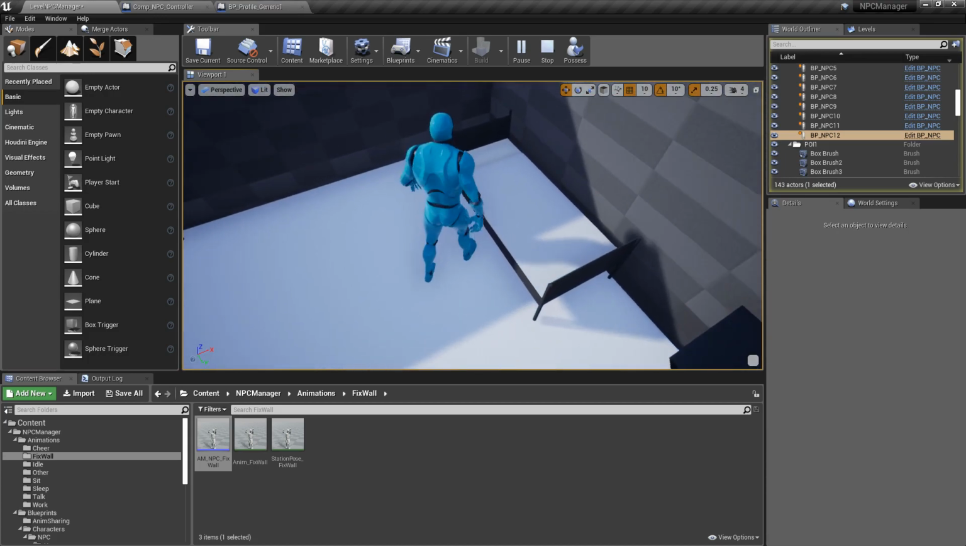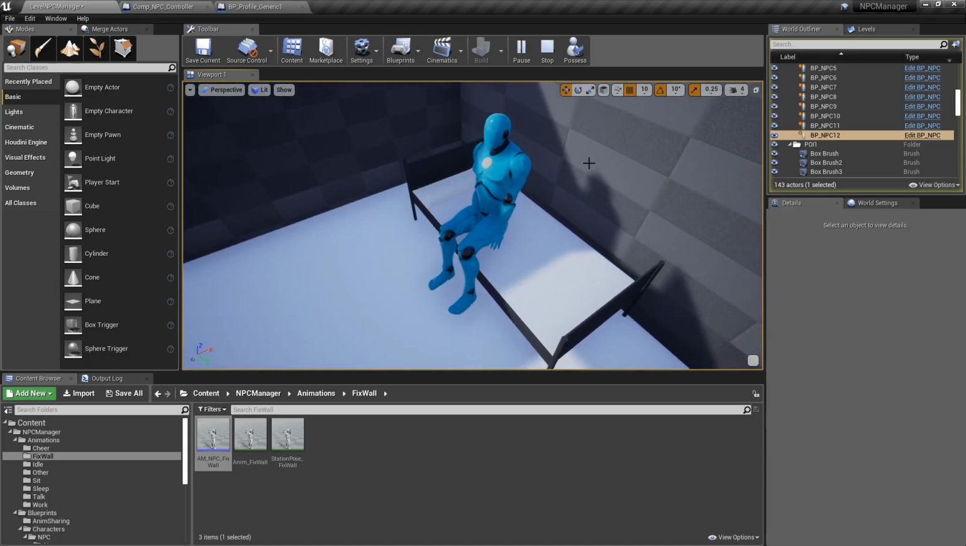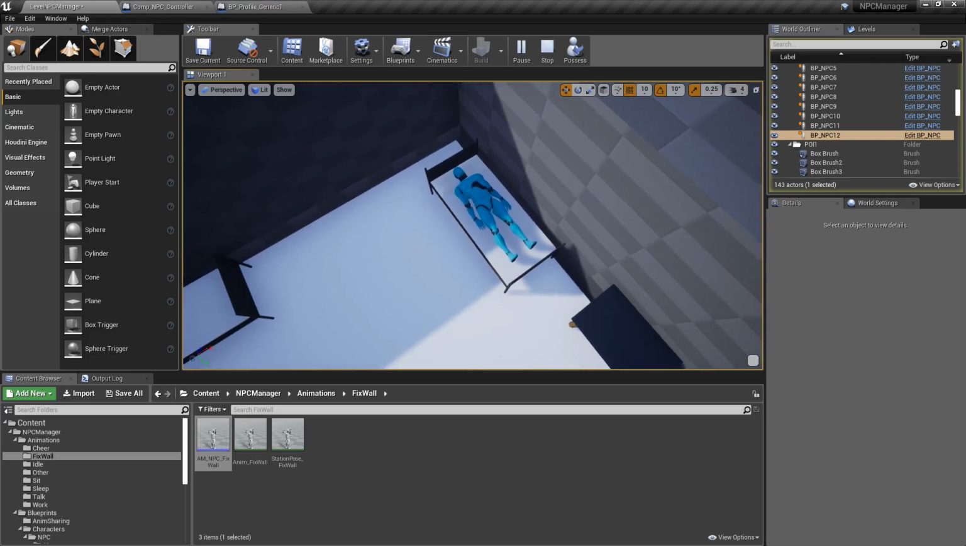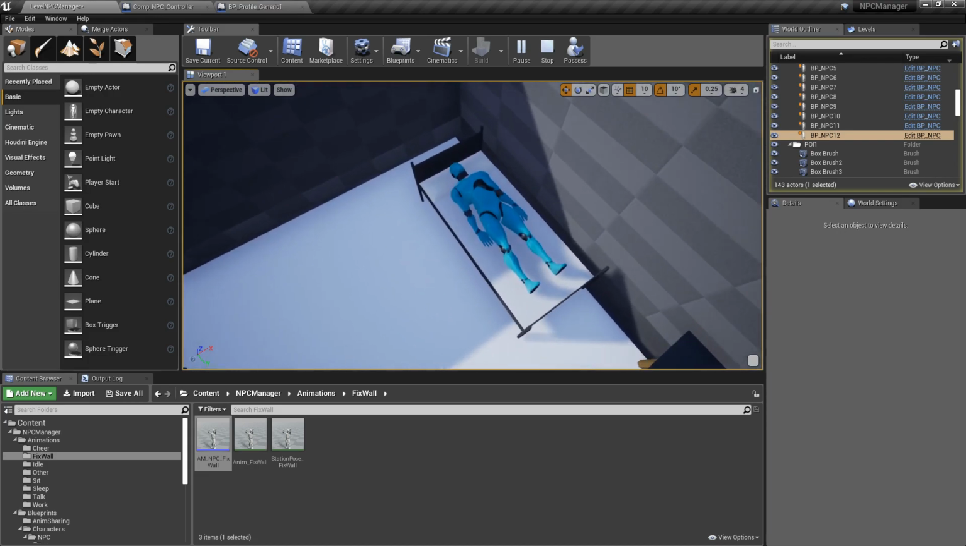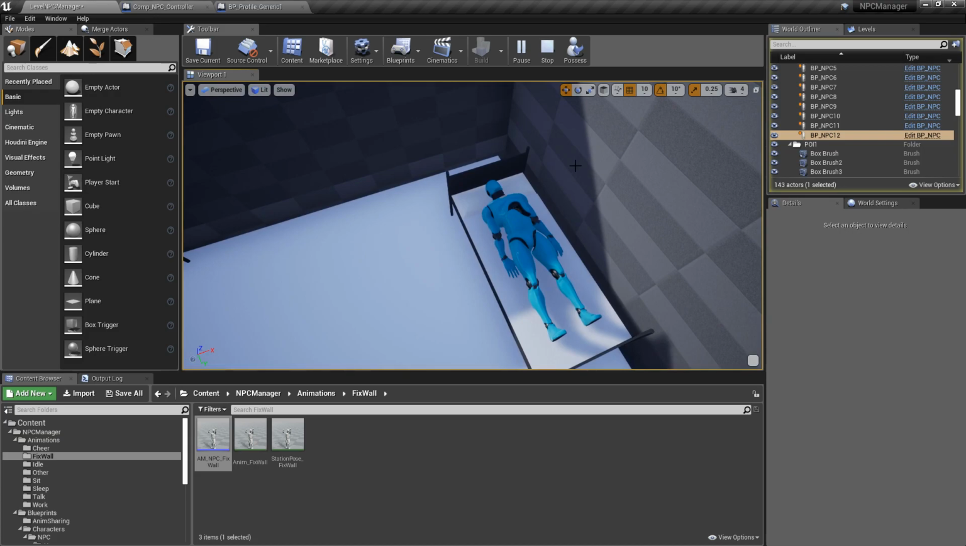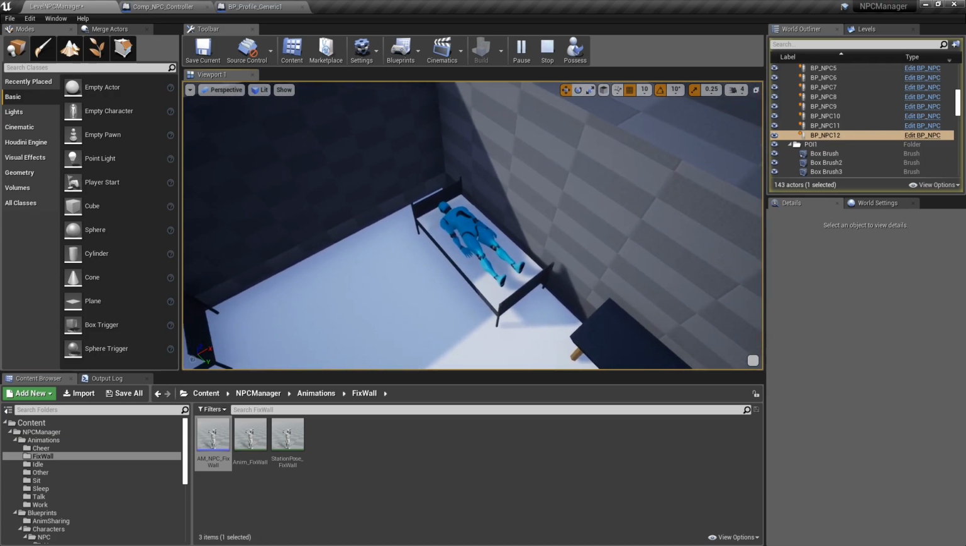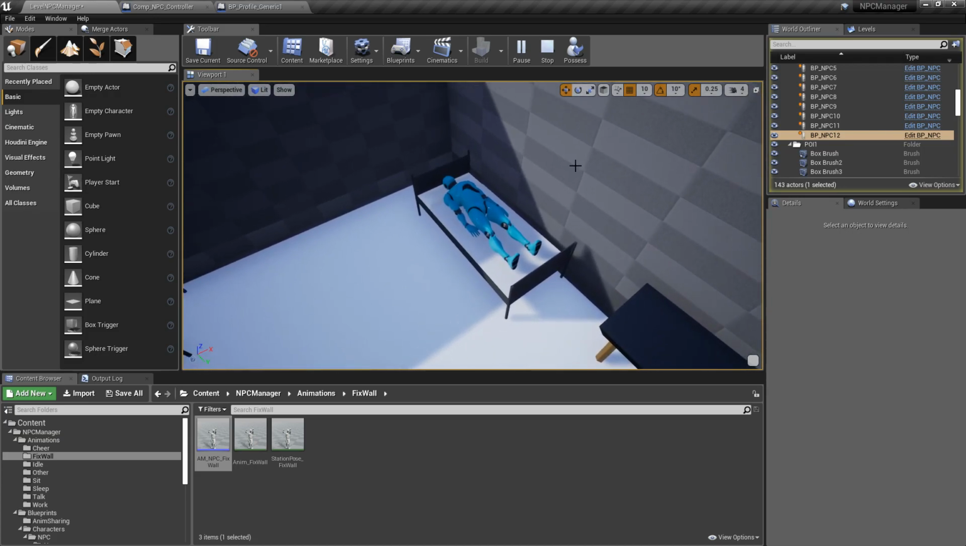Here's the sleeping one, and again, looks pretty stiff, but it works. You can see that there's a little rotation issue here. I may go back to Blender and fix it, but I'm just super excited to see that I actually got an NPC to go to bed, sit down, lay there, and then eventually wake up.